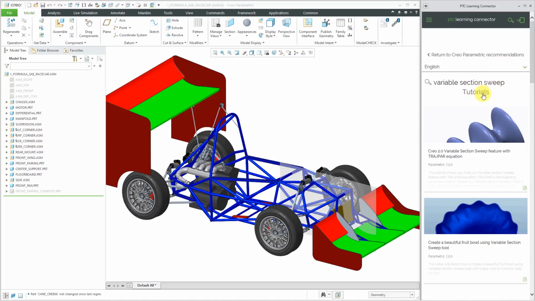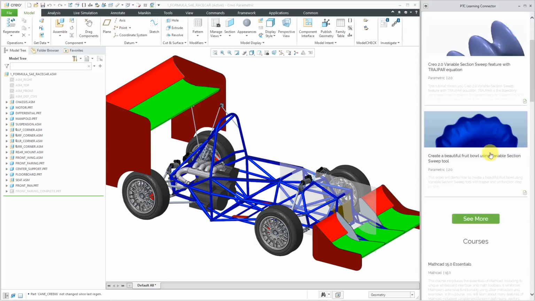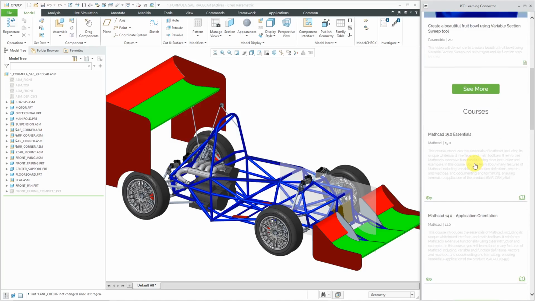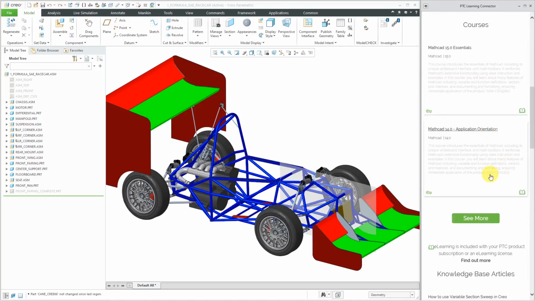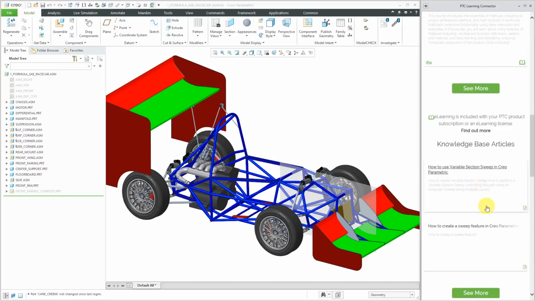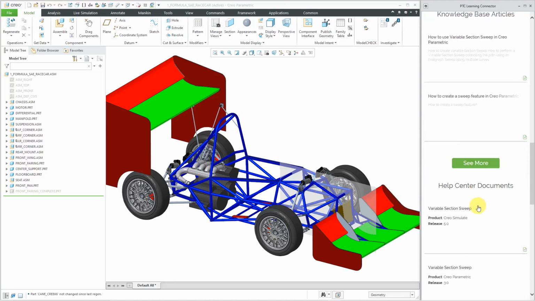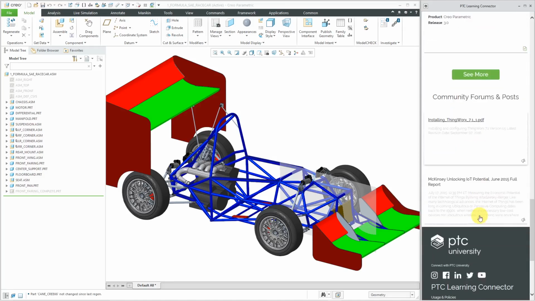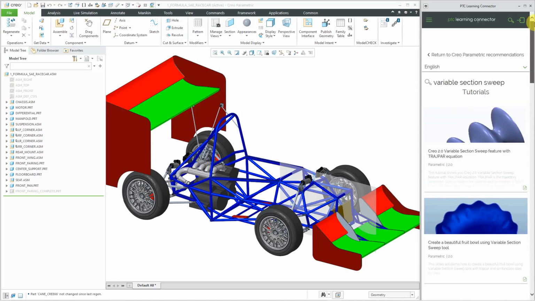And then right from in here, we have some tutorials: how to create a variable section sweep using the trajpar relation, how to create a beautiful fruit bowl using the variable section sweep tool. Also, we can see some courses in here; for some reason we ended up getting some MathCAD classes, probably because it came up from the variable term. And we can see more. Here are some knowledge base articles, some help center documents, some community forum stuff as well. So again, you're able to get what Jim Heppelmann calls just-in-time training from directly within Creo Parametric.